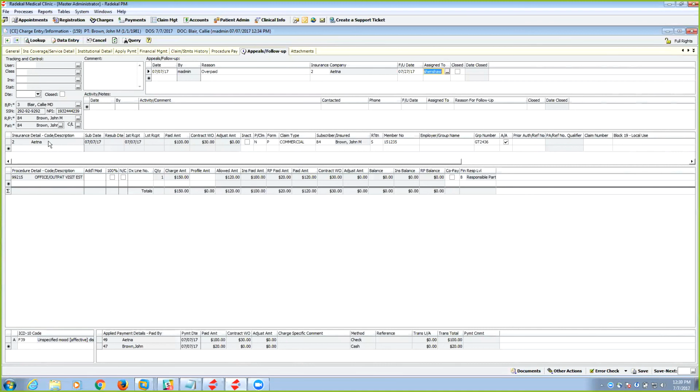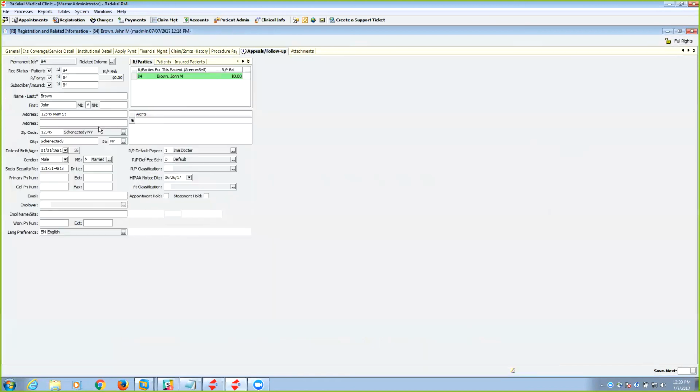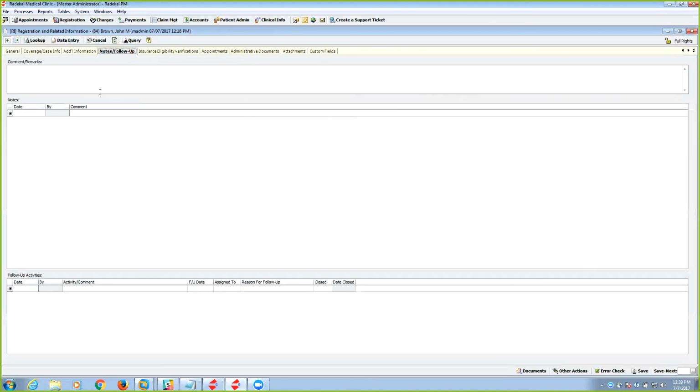And again, it shows you down here what's pertinent to the patient. But yeah, this is where you can make notes, or in the patient chart, I can get to his account from right here, registration information. We also have the notes and follow-up that you can put in here if you wanted. Is that what you're looking for?